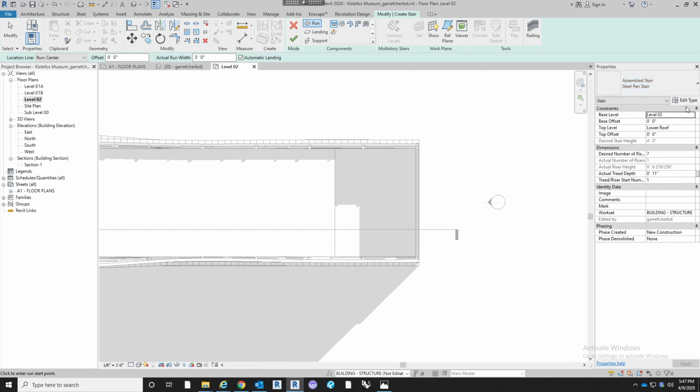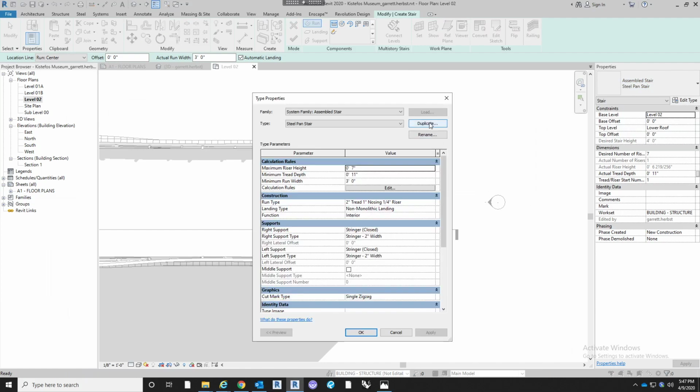So if we hit that steel pan stair, we're going to edit type. We're going to duplicate that pan stair, and we're going to call this Kistefos stair 1. All right. So under the stair properties, there are a couple of different options. You can calculate the maximum riser height if you wanted to make it larger than the code required 7 inches, which I would not say to do. Also, you can change the minimum tread depth.